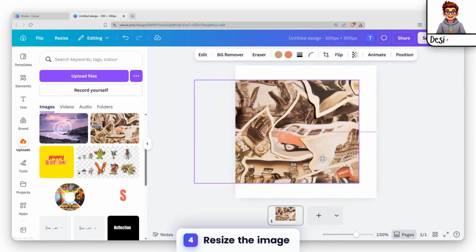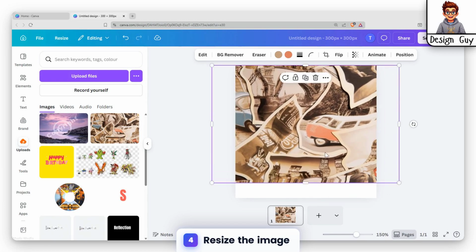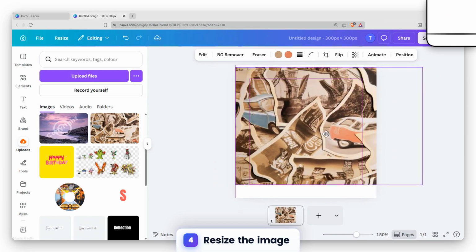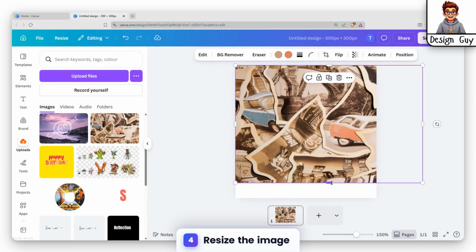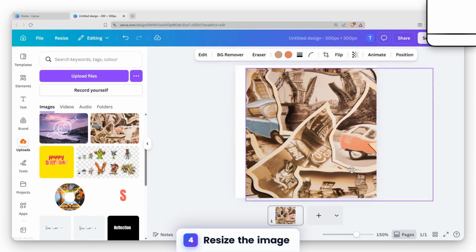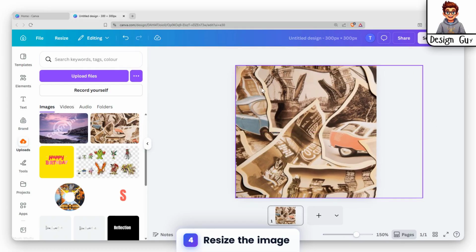To make this image fill the entire area, select the image to activate its handles. Click and drag the corners outward until the image reaches the edges of the space, ensuring it completely covers and occupies the full available area.